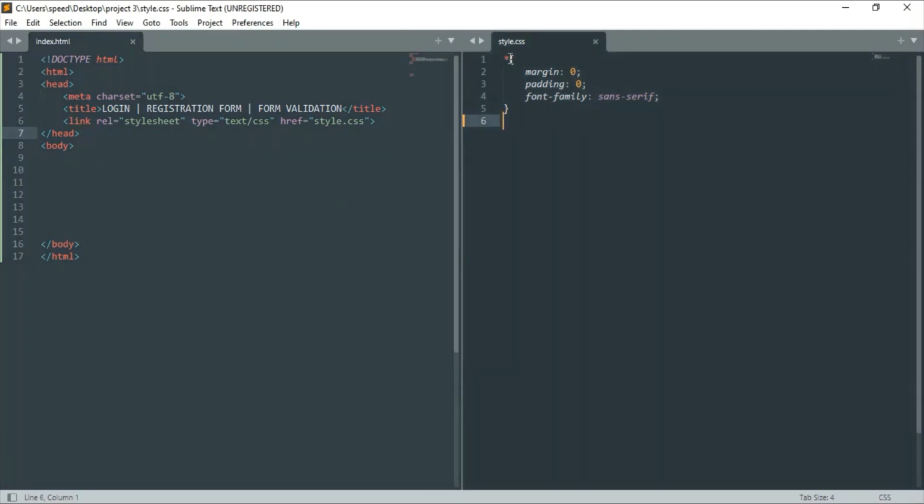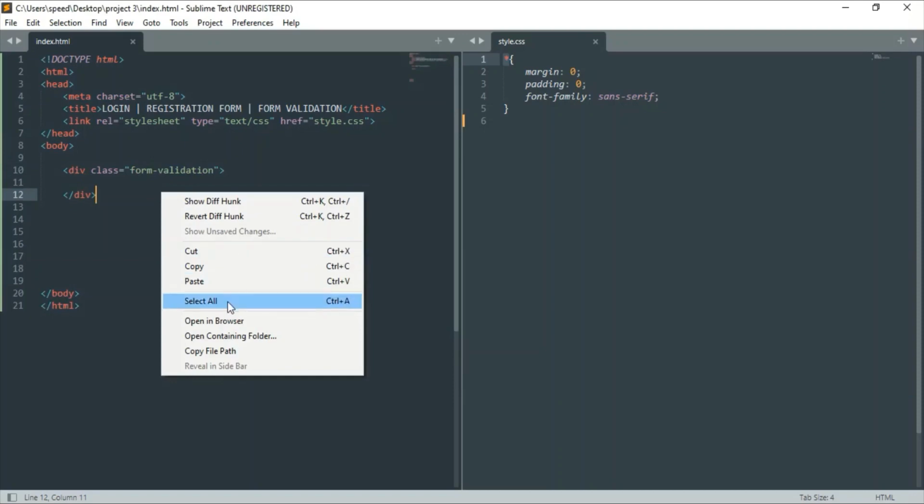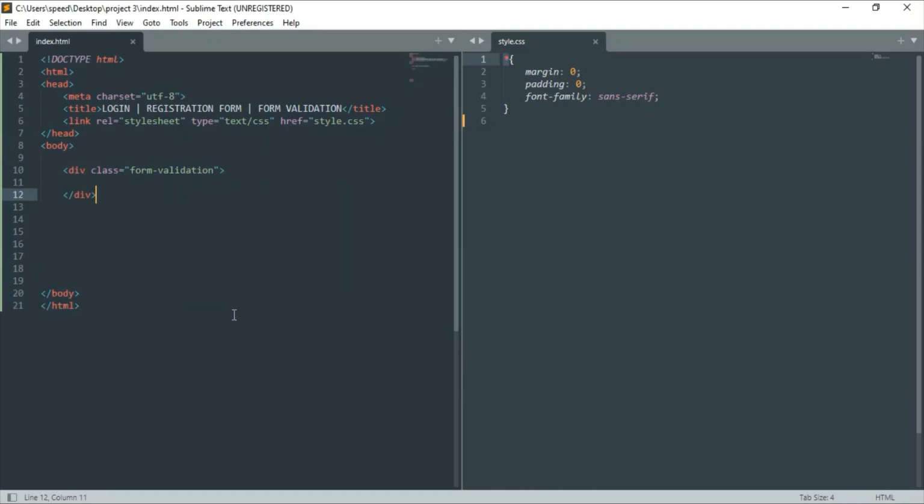On the right side you can see my CSS. I've already put this star. Star means general body, with margin 0, padding 0, font-family sans-serif. Now let's start properly. Inside our HTML, let's open a div with class form-validation. Save it as usual, right click and open in browser. This is what we have.